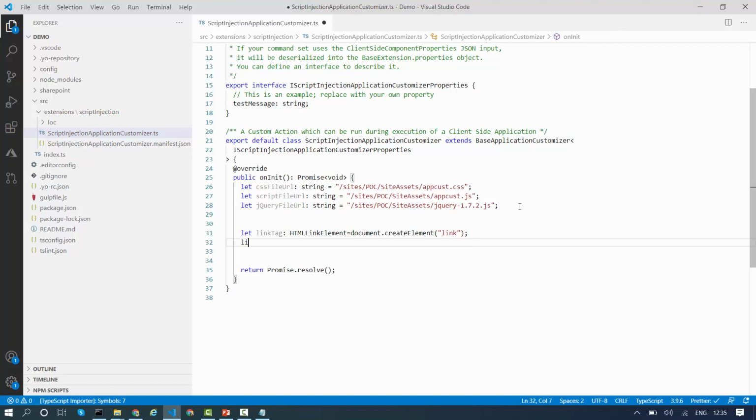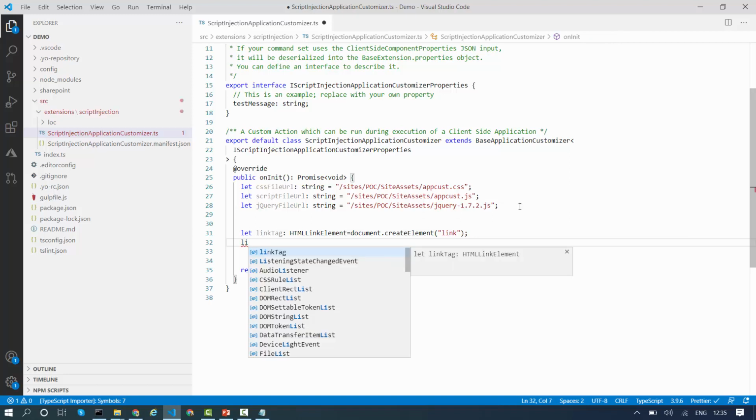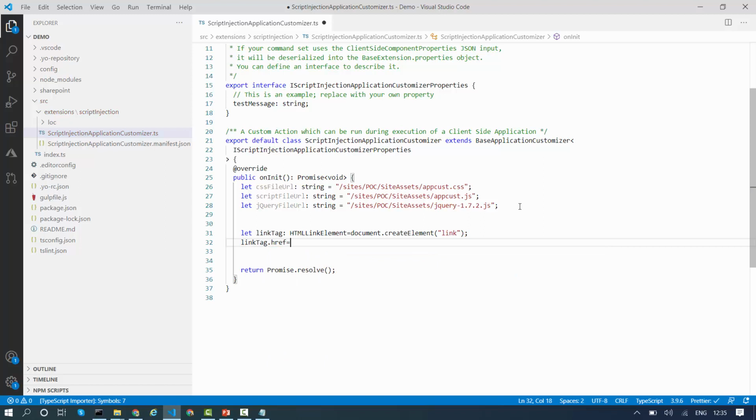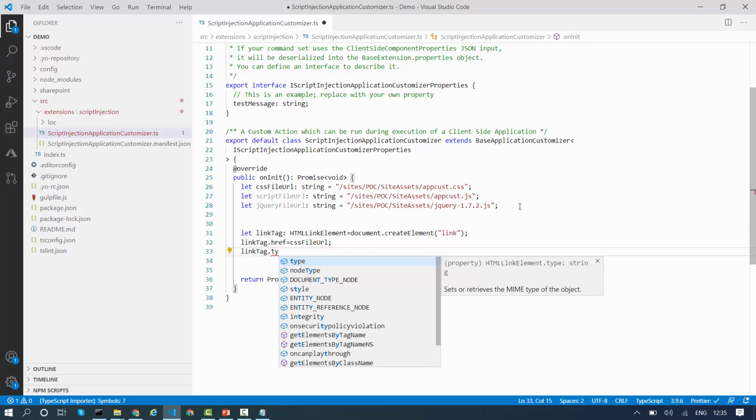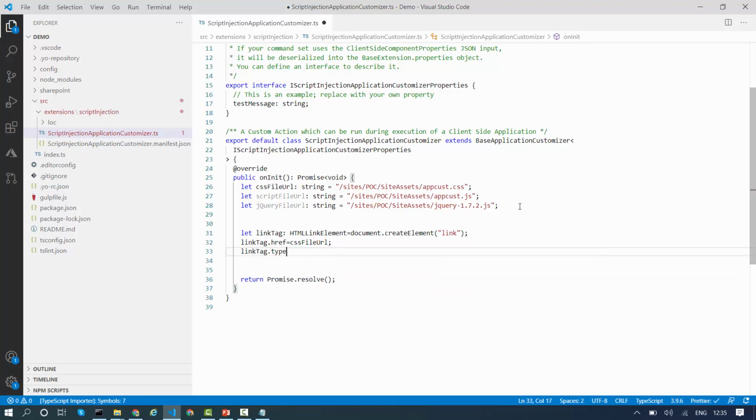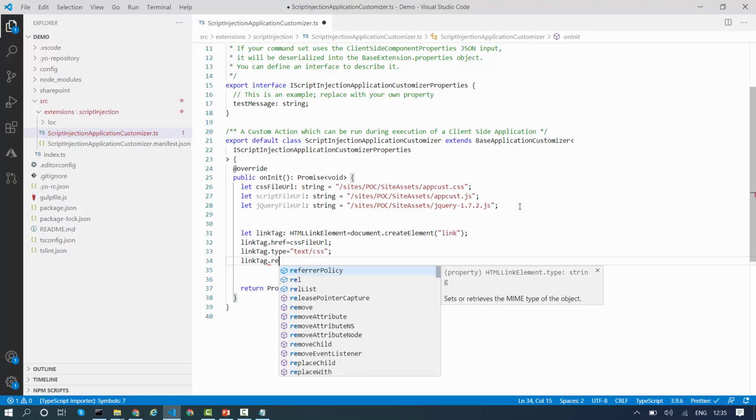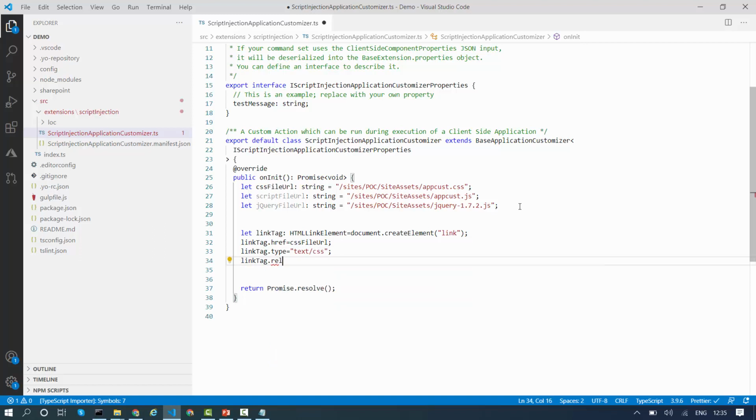Now I have to set the type, or you can say href: linkTag.href is equal to, I'm already having the file path, that is cssFileUrl. So this is fine. After that, I have linkTag.type is equal to text/css, and I'm having linkTag.rel. linkTag.rel is equal to stylesheet. So it will define that this is my style sheet. So all these tags are done.